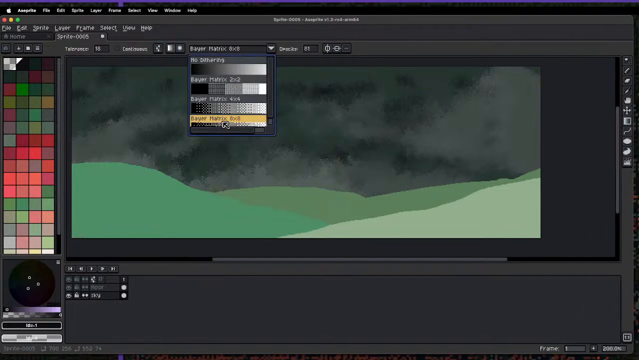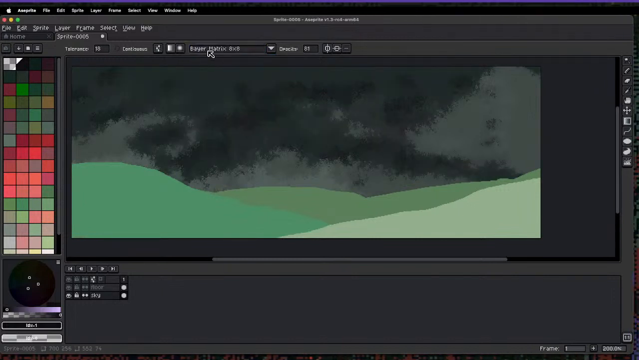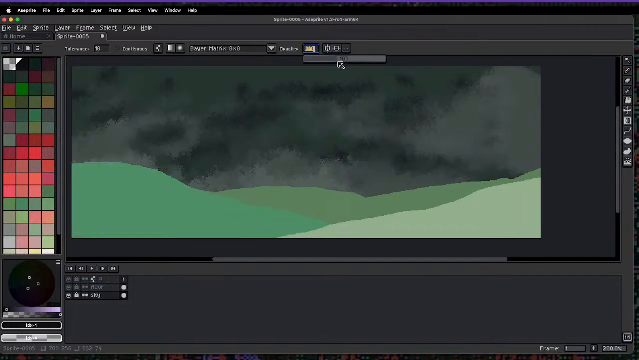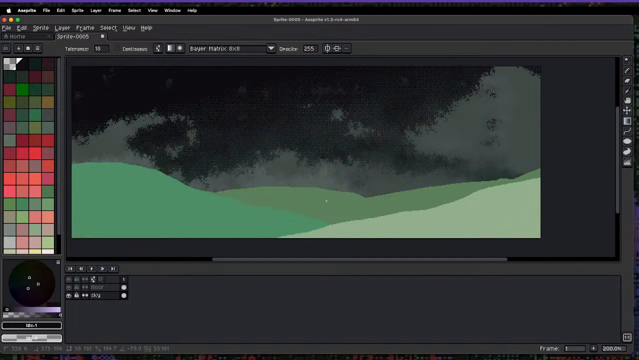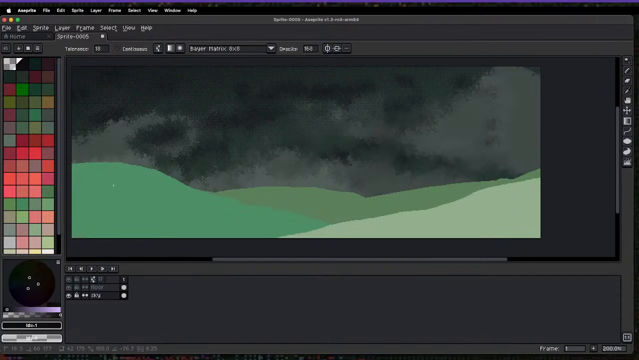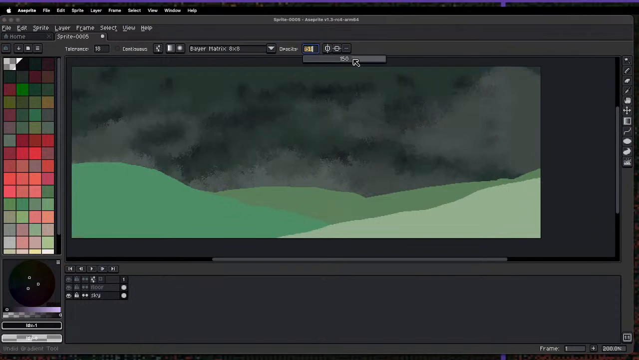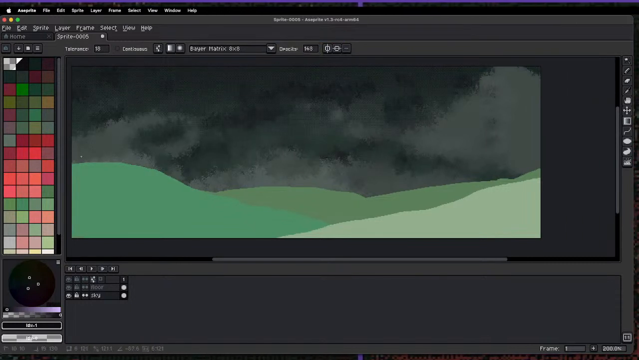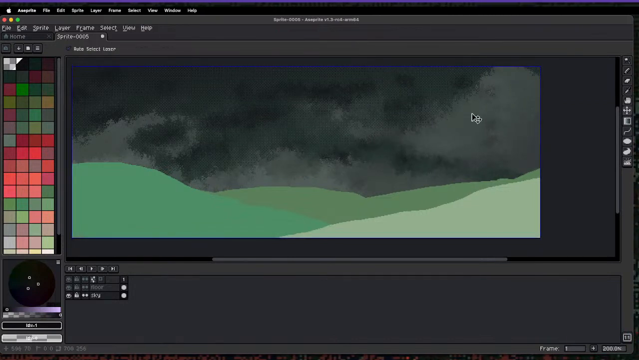Linear gradient with 8x8 matrix dithering. It's this pointy cool one. You can have all kinds of effects using different opacities. I'm going to do around 150 or so. Yes, just to make the sky a little bit darker, and the clouds as well.